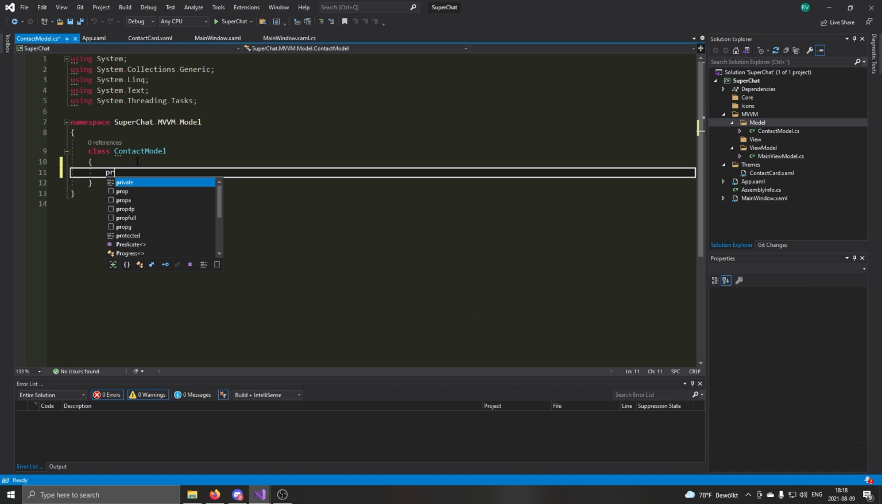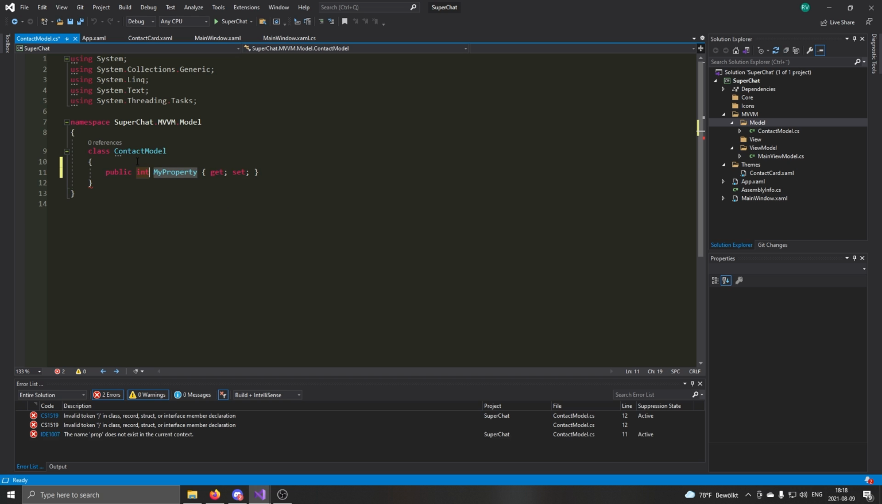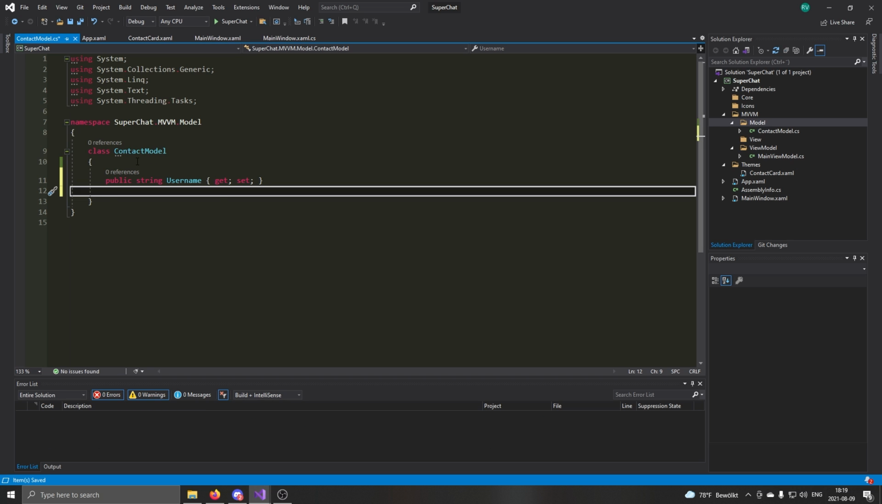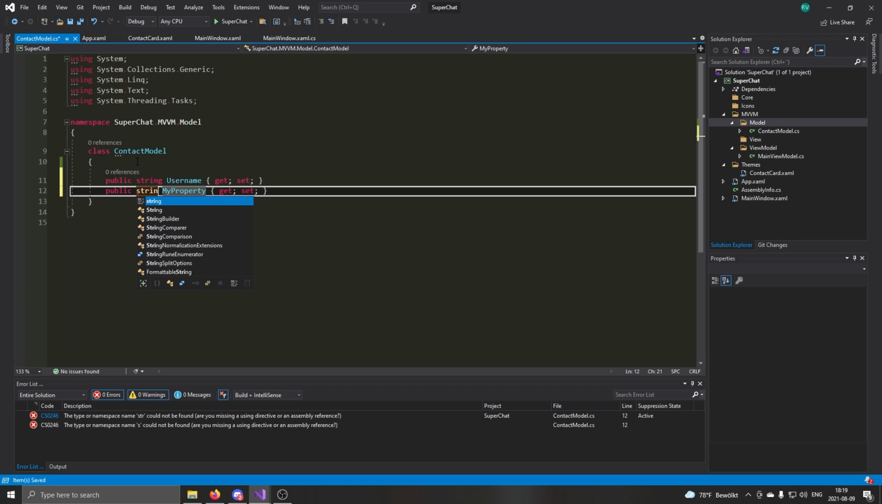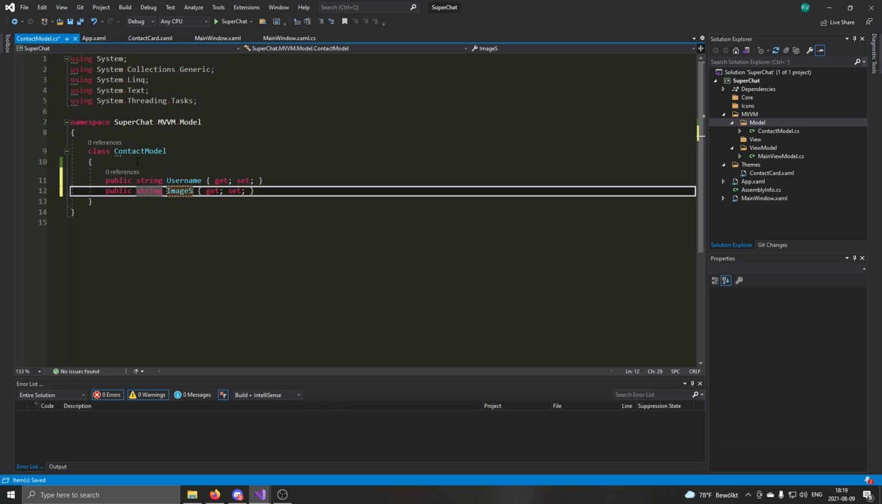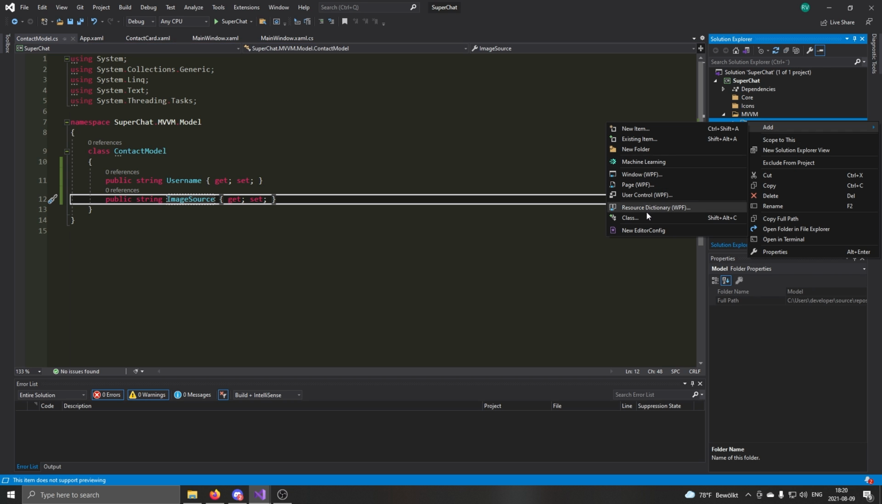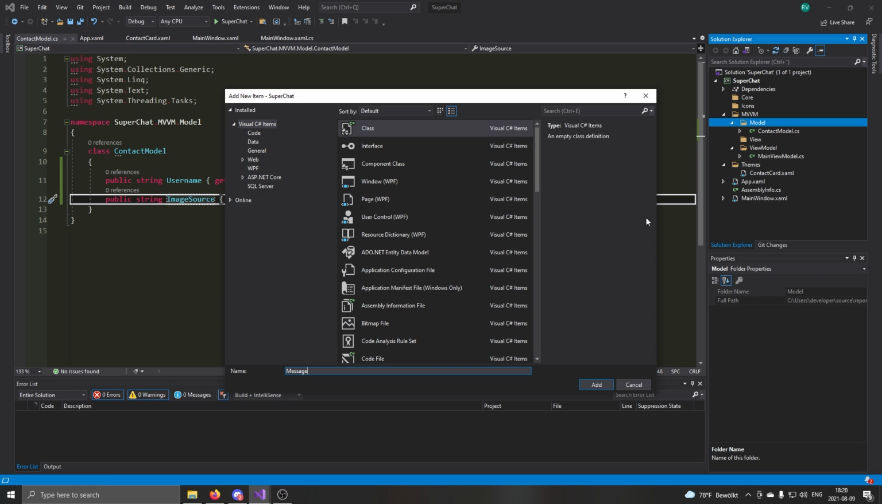We'll add some properties such as prop, tab, we'll do string Username. Now we'll do an image source as well, so we'll do prop, it'll be a string too, we'll call it ImageSource. There we go. They're going to have a collection of messages as well. Let's create a message model as well. We'll do a MessageModel.